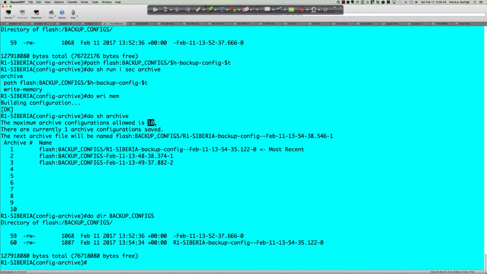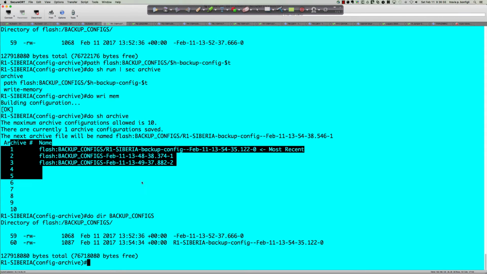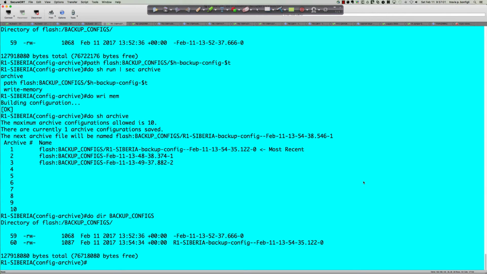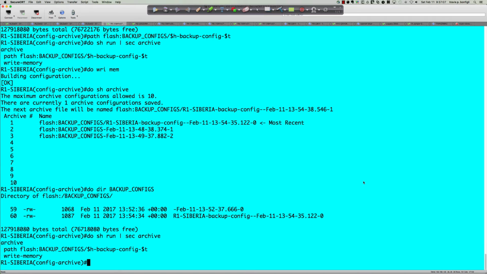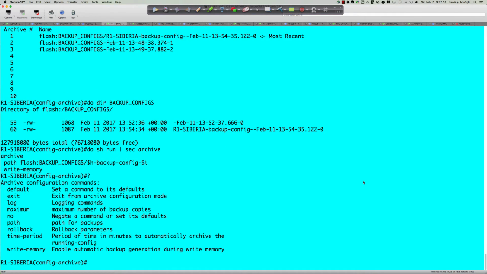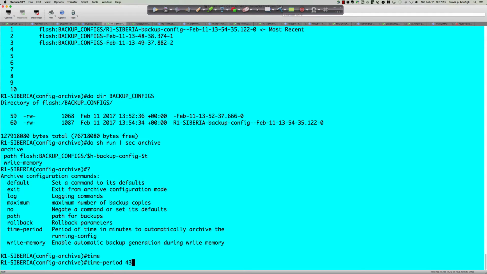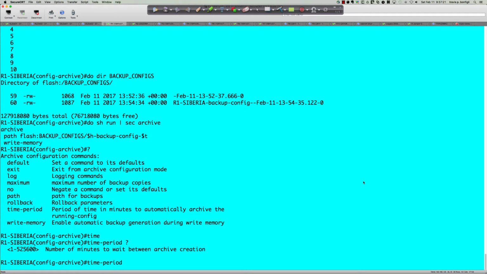We talked about what the 10 means and the fact that it is not how many configs are going to be physically saved out to that flash card. It's simply how many we're going to see here in this archive setup. Okay, so let's do show run section archive. We've got the write memory command, and the time period command, which I set to 43200, and it's in minutes. You can see it's the number of minutes to wait between archive configurations. I think 43,200 is a month. So once a month, right?